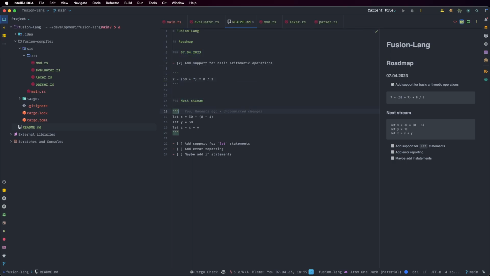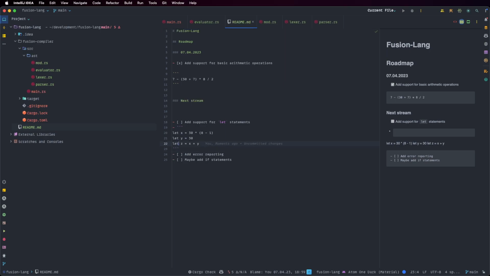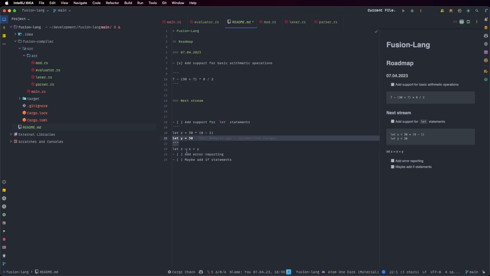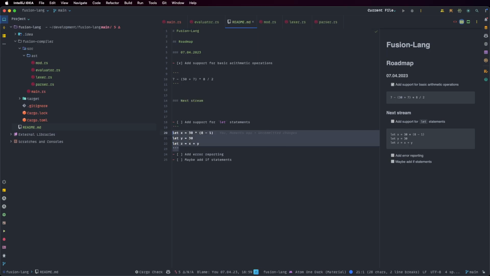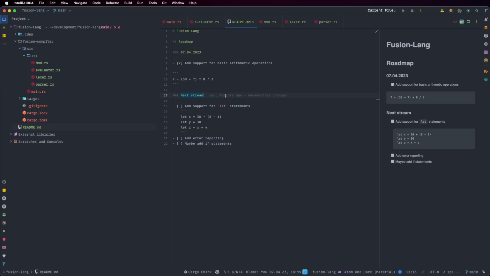So next stream we would be able to do that. Cool. And I also indented that. Cool. Nice one. I think that's the plan for the next stream: that we add support for let statements, error reporting, and maybe if statements.